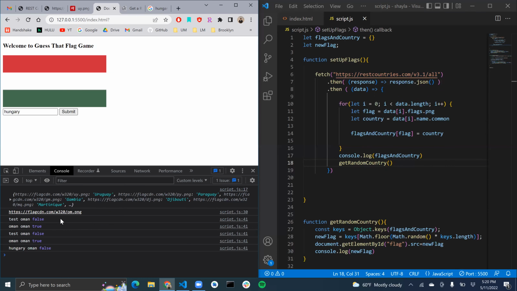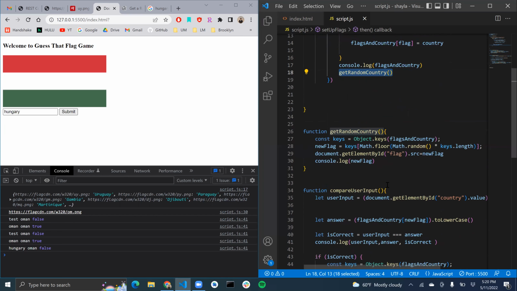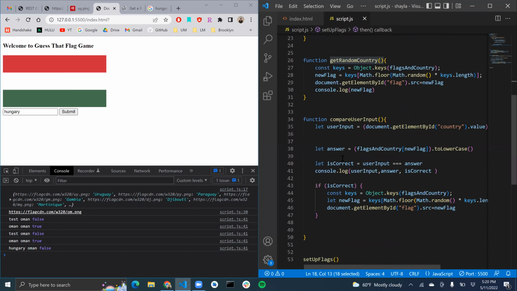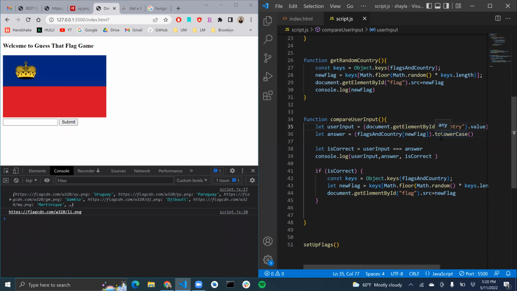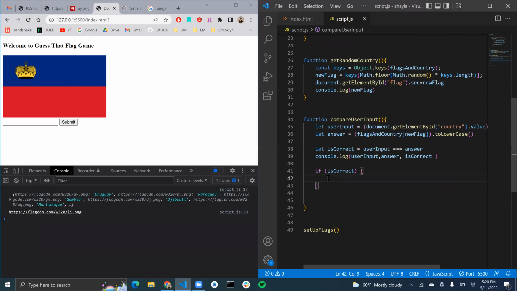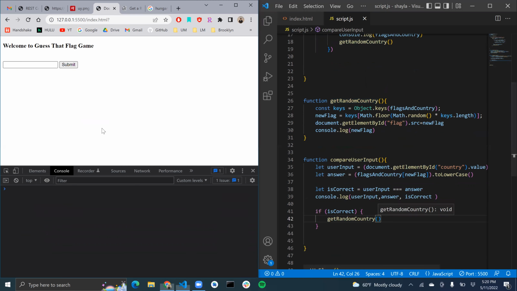Where did it get Oman from? Because we're not getting a random country each time. User input answer is 41. It's always going to be new flag, but new flag should be updated. Okay, if they are correct, what we should do is get random country, execute this function. Maybe this time it will work.